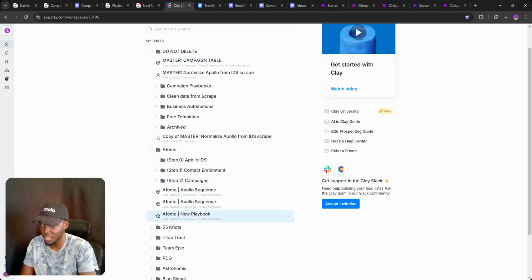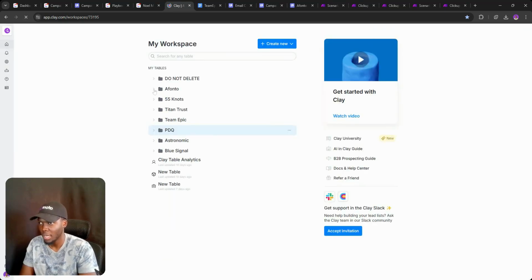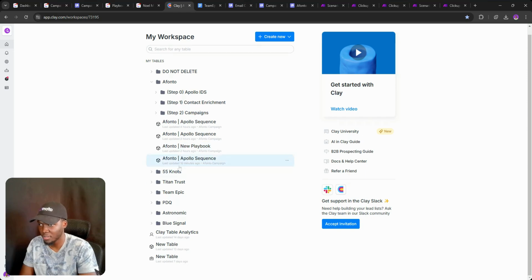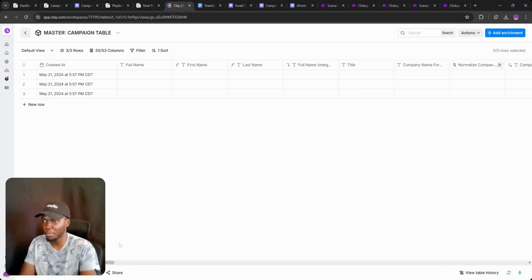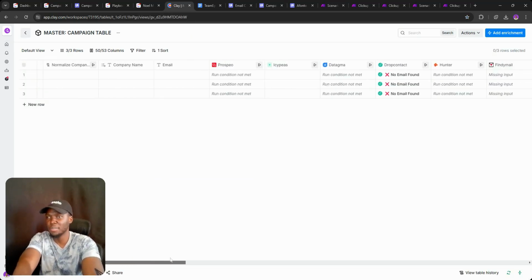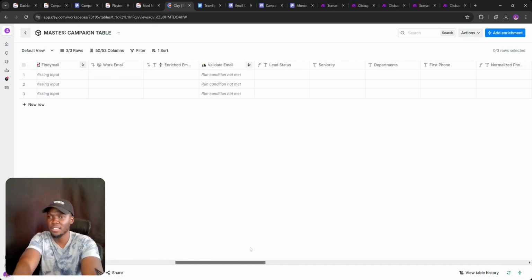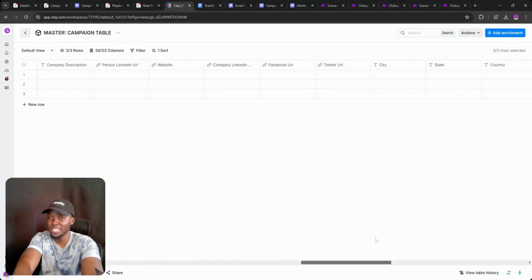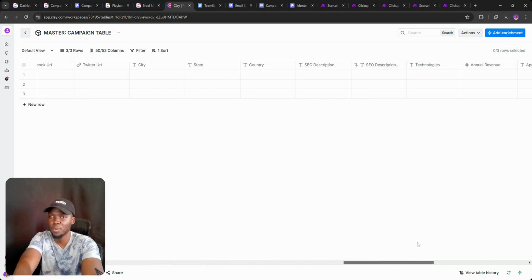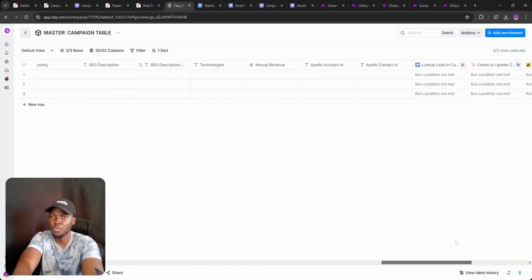AI. So this is that. So it was created, wait a minute, it was created 10 minutes ago, right? As you can see, 10 minutes ago, this is the Apollo sequence. And so what we're doing is we're duplicating this master campaign table, and the master campaign table basically has the first name, last name. It verifies the emails, enriches them, does all of that stuff. The basic things that we don't want to constantly have to set up over and over again. Different formulas, different things.